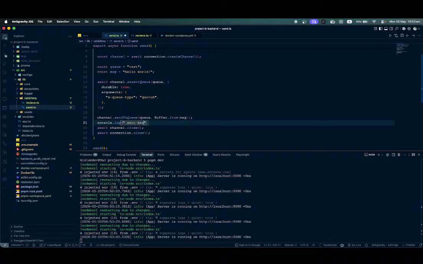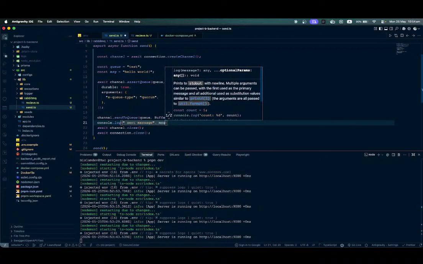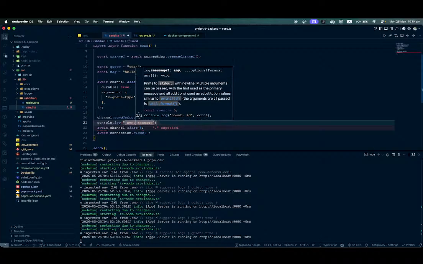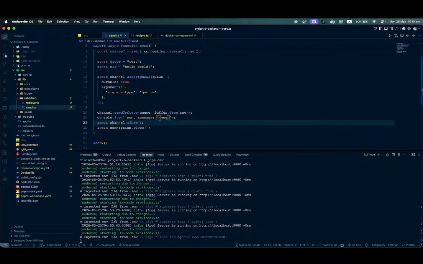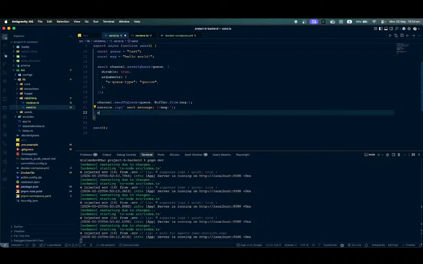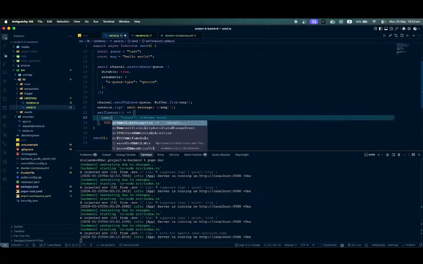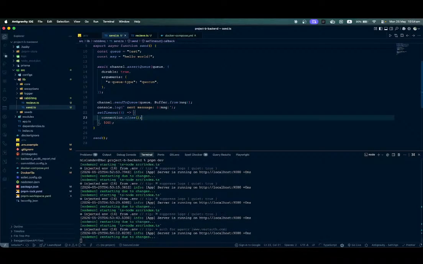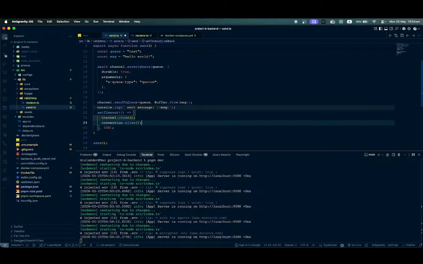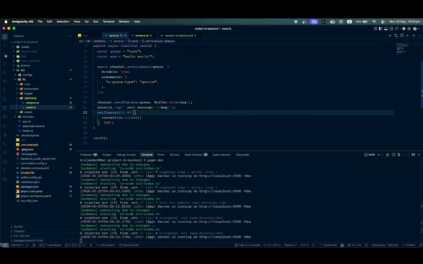Send message. Let's see. Okay, and finally set timeout. It will be 5 milliseconds. Then it will be connection close. Okay, let's see. Let's keep it.